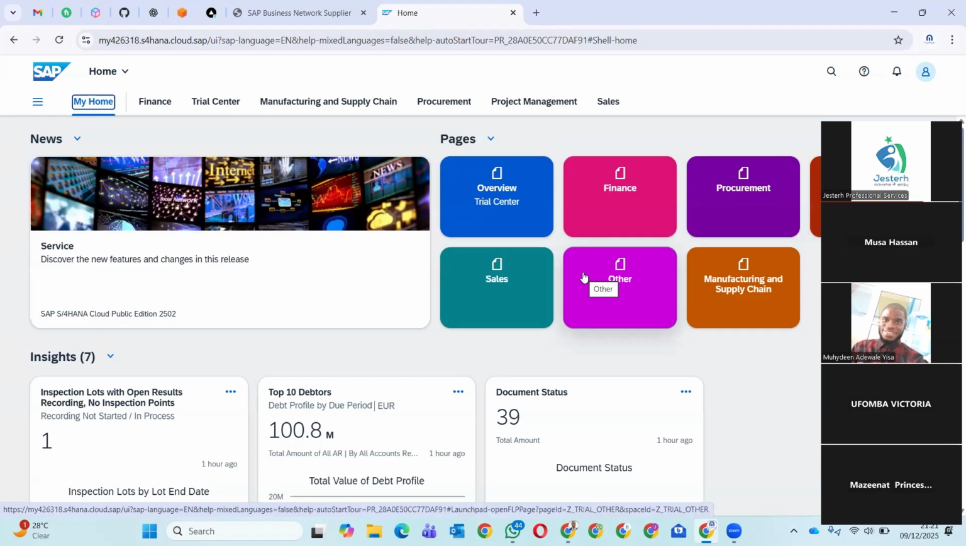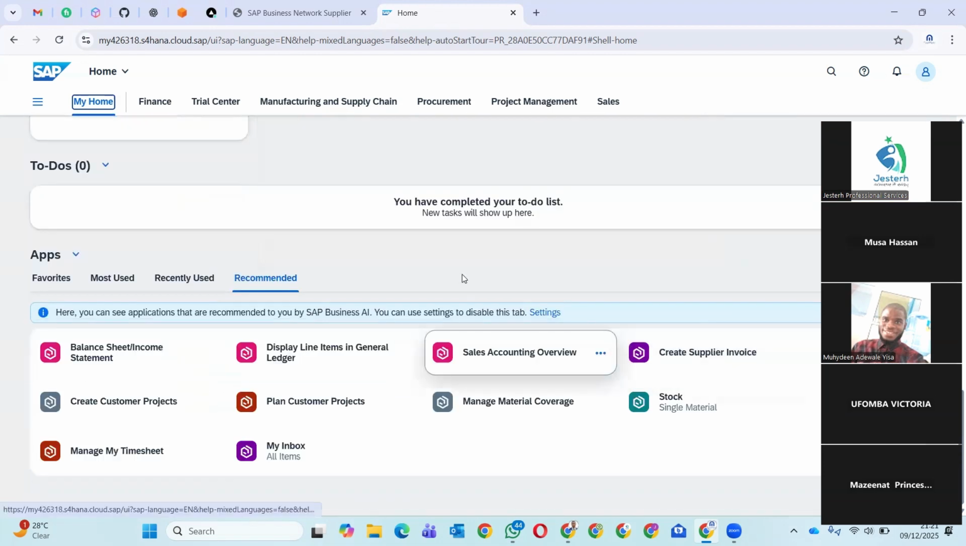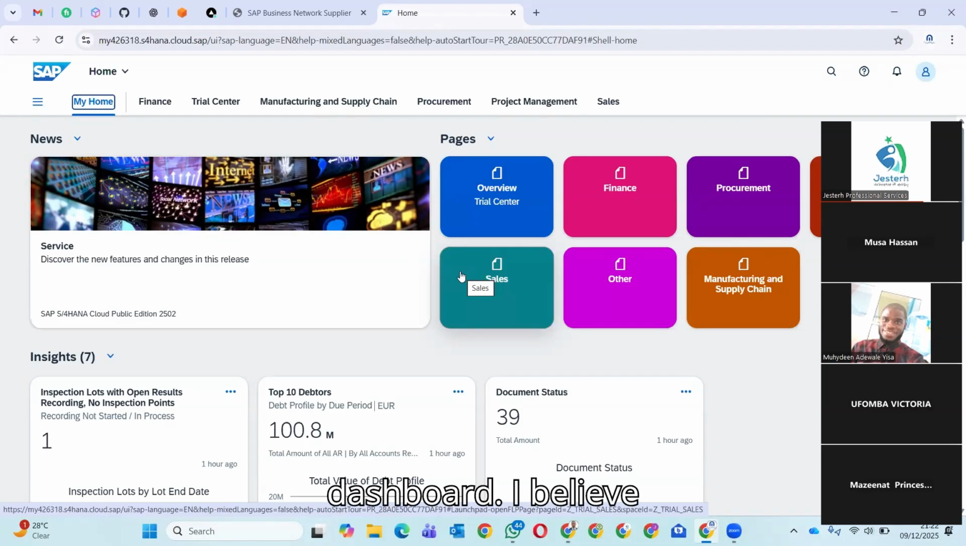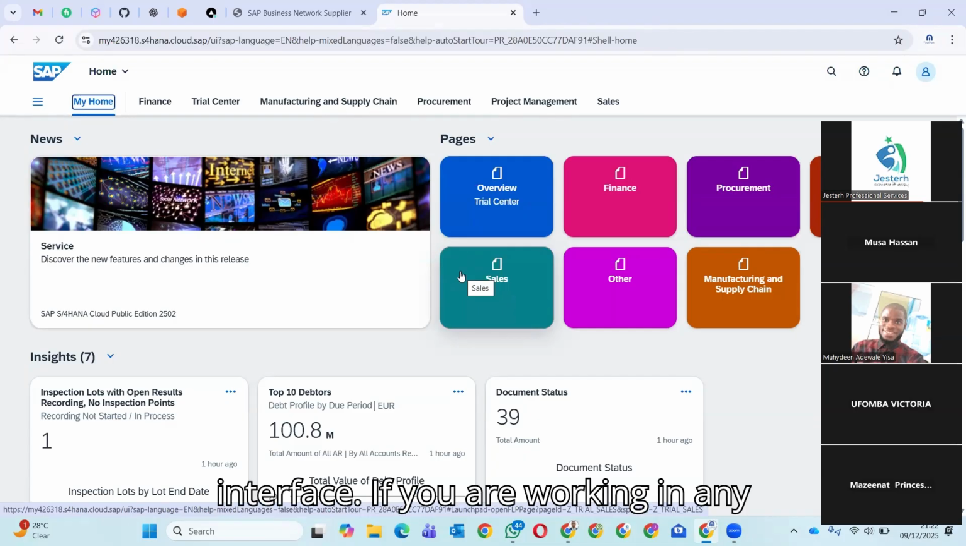So this is the SAP dashboard. I believe when we open the hub, this is what we are going to be seeing. And as I said, this is the work interface. If you are working in any company that is using SAP, this is what you will be seeing, and this is what you are going to be working with. And tonight we are going to do a walkthrough on how you can actually operate this app efficiently, and also on part of the procurement.